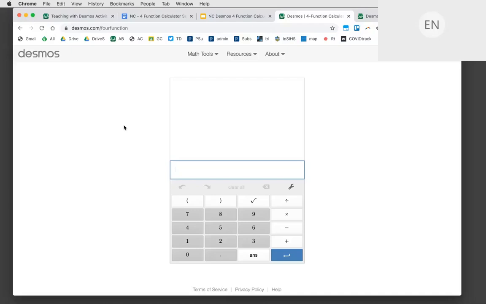For those who are strictly remote, how will we know that our students are using the correct calculator? So if they are within the NCTest, if they're in the browser or if they are using the app, it's going to limit them. They're only going to be able to click on this 4-function calculator.